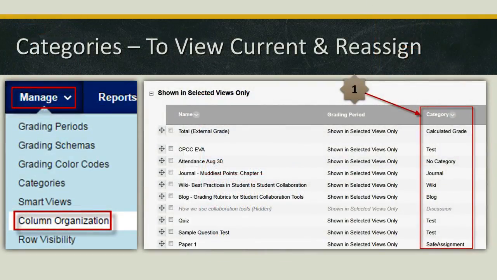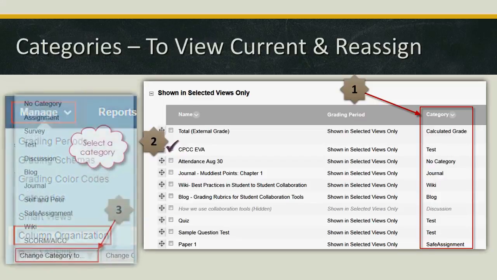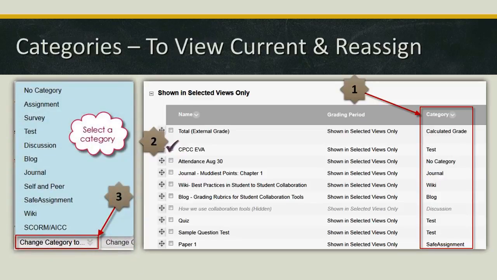The easiest way to see how activities have been assigned to categories is under Manage Column Organization. By default, all Blackboard activities are categorized based on the tool used. For example, if you are having the students submit a paper through Blackboard using the assignment tool, it will be categorized as an assignment. To change the categorization of an activity, click on the checkbox to select the column. Then scroll to the bottom of the Manage Column Organization screen and find the Change Category To button. Click on it to see your list of categories and select the correct one.